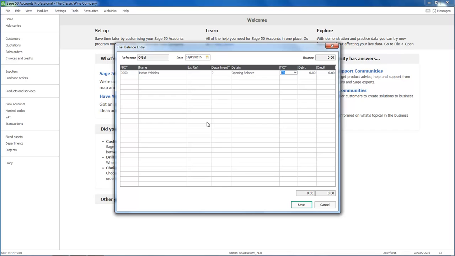Now T9 is the default nominal code for your non-VATable tax code, so transactions not involving VAT. So you don't want these transactions to be picked up on a VAT return, so leave it set to T9. You then enter the amount in either the debit or the credit column. We can then tab down to the next line and continue to enter our opening trial balance.